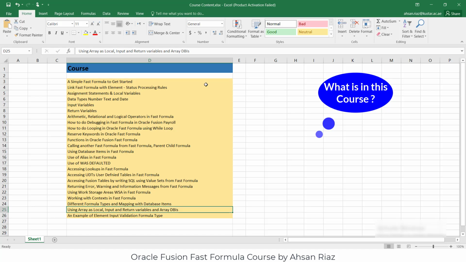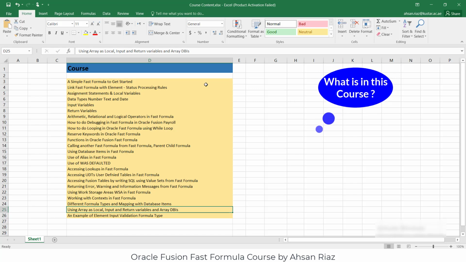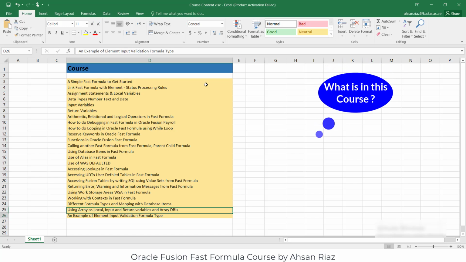Then we will see another important concept called arrays. How we use arrays in fast formula, either as a local variable, input variable, return variable, and there are array DBIs as well, database items. So I will explain how this works. And lastly, I will also show you an example of element input validation formula type.